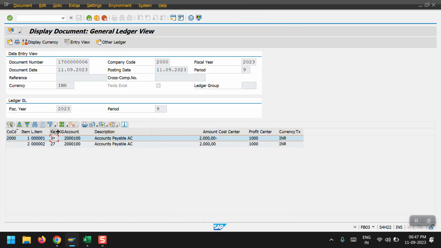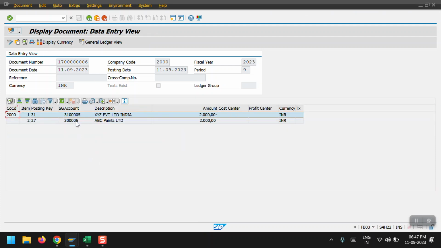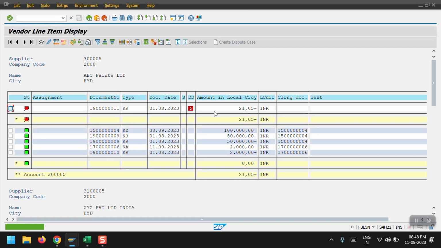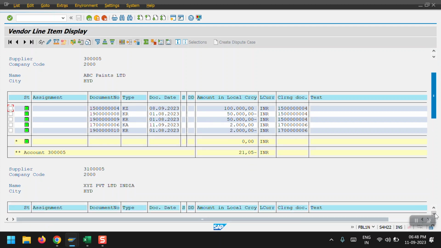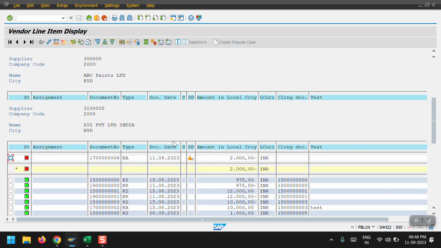Let me show you the entry view. From this vendor we have passed the debit entry, and we have passed the credit entry to this vendor. If you look at the FBL5N report, just go to list and click on refresh. The 2000 will be gone here. Yes, the 2000 from ABC Paint Limited is gone, and you can see that entry in XYZ Private Limited India. The amount has been transferred from one vendor to another vendor. Here we can see it clearly.